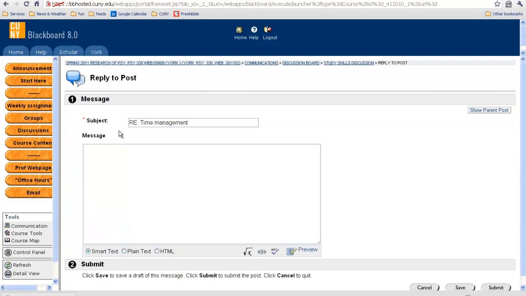Now the first issue we have is the subject. You could just leave it as this. However, if 5 people reply to this, then what you're going to have are 5 posts labeled re-time management. That really doesn't make any sense. So what you should do is edit your subject line so it informs the readers what you're talking about.